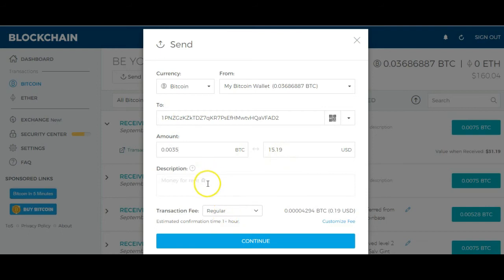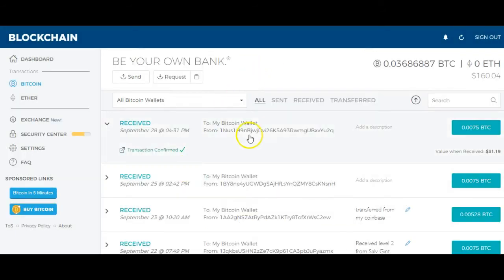And I put a description in there. I put a description for level 1 Bitfundza, or something like that, whatever you'll remember. And then you hit continue, and it's going to ask you again to confirm it, and boom, it's off to Bitfundza. So I'm going to cancel that.